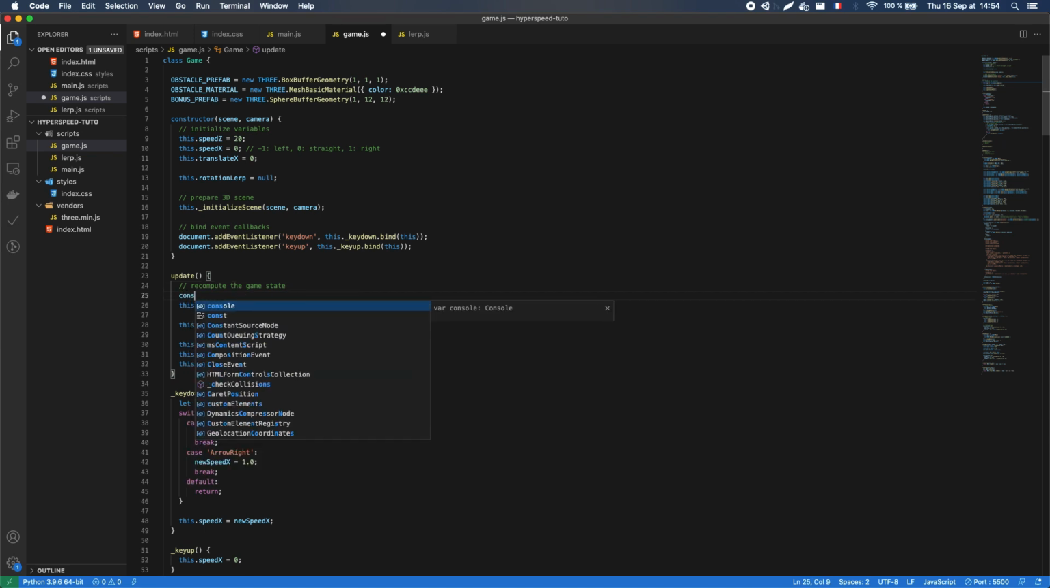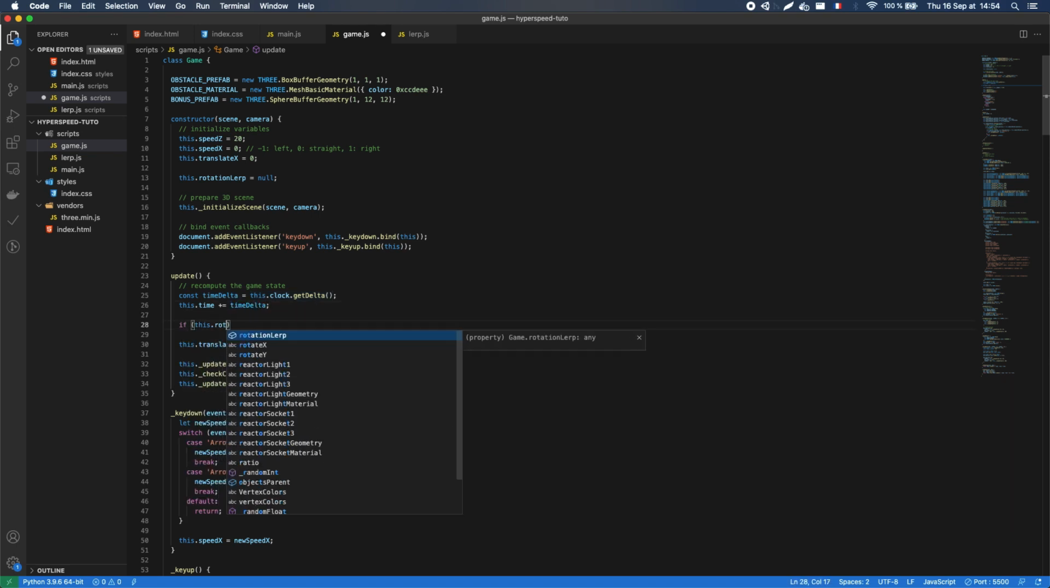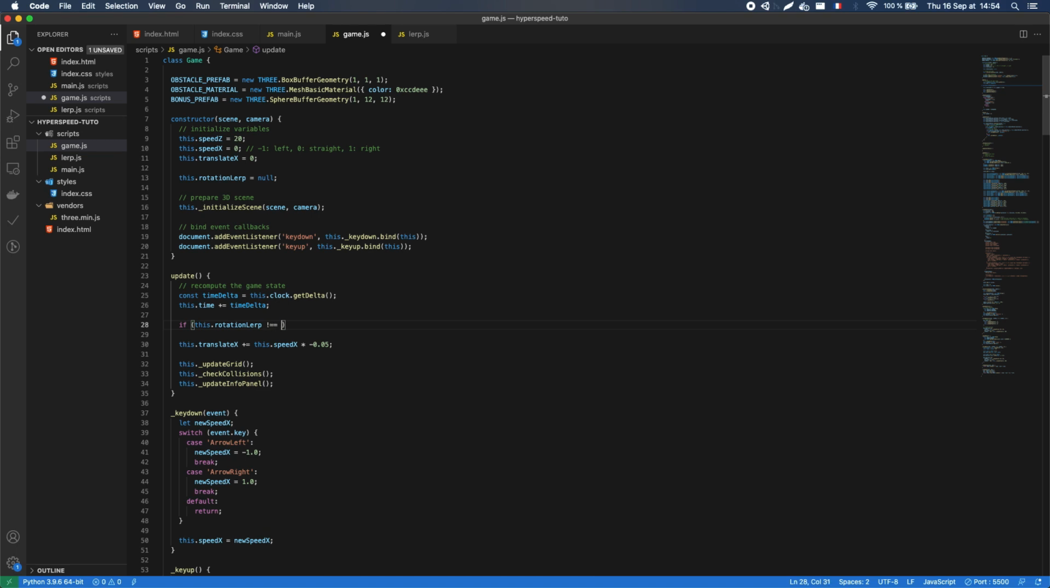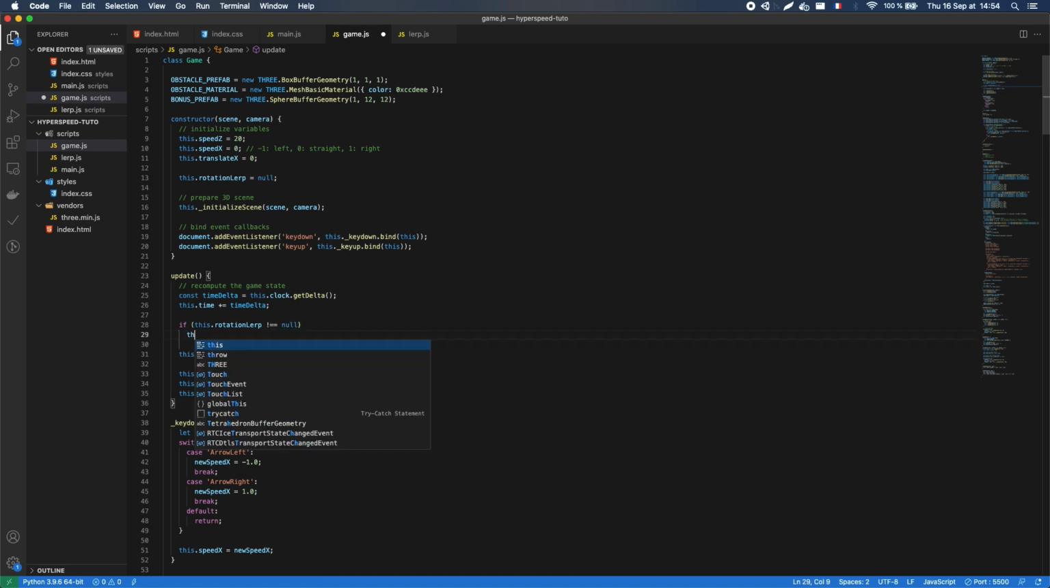Now, in our update method, we can actually extract the time delta computation to a local variable. And this way, if we happen to have a valid this.rotationLerp object at that time, so if it's not null, we'll be able to call its update method with our freshly computed time delta variable.